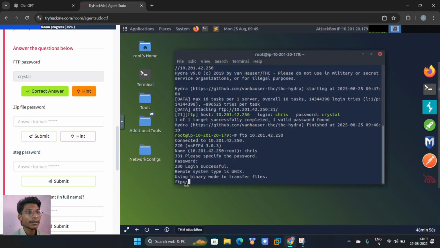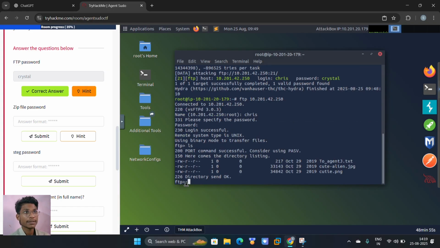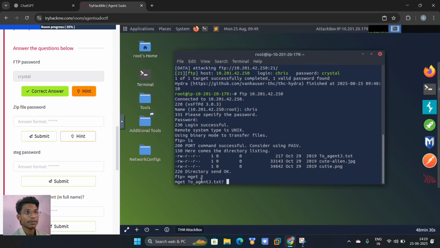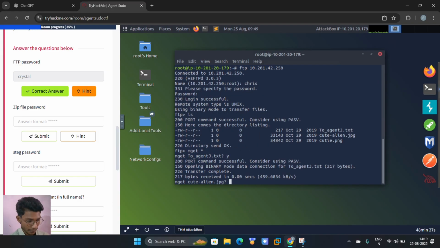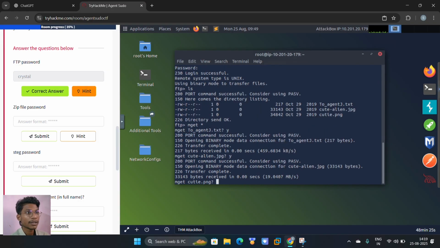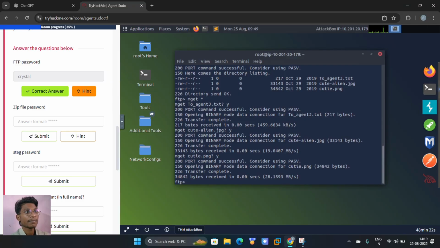So here we are inside the FTP. So let's give an ls and check what we are getting here. I think here we got 3 files, that is to agent J, cute alien jpg, and qt png. So let's use the mget, and we will use the star for all the files and download all this to our working machine. So give enter, and we will do yes for each.